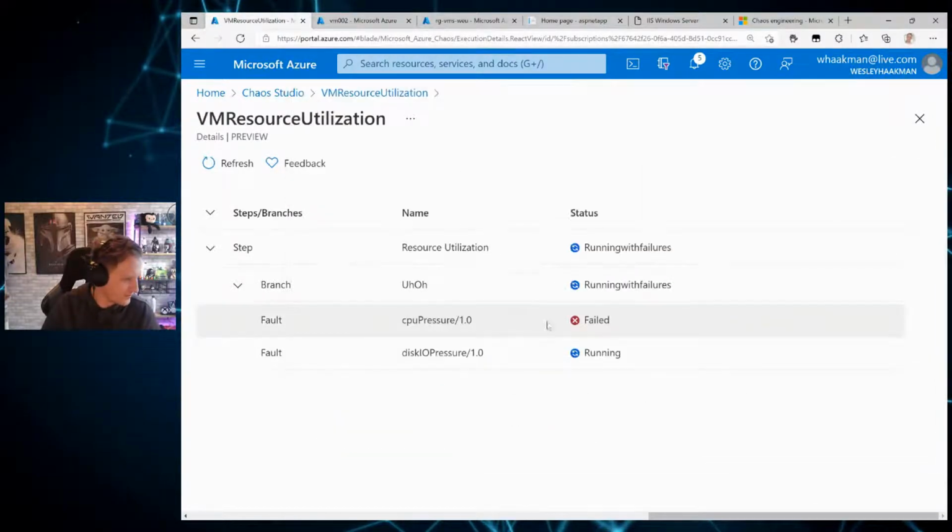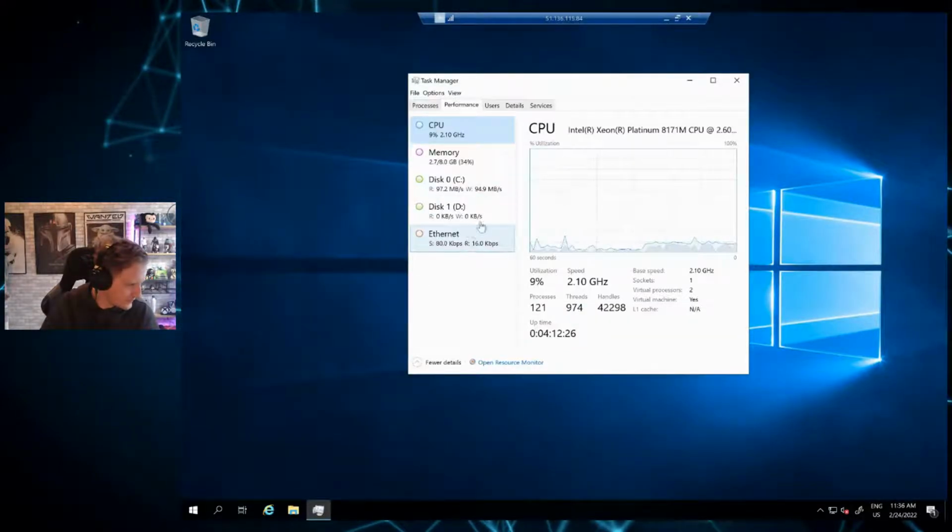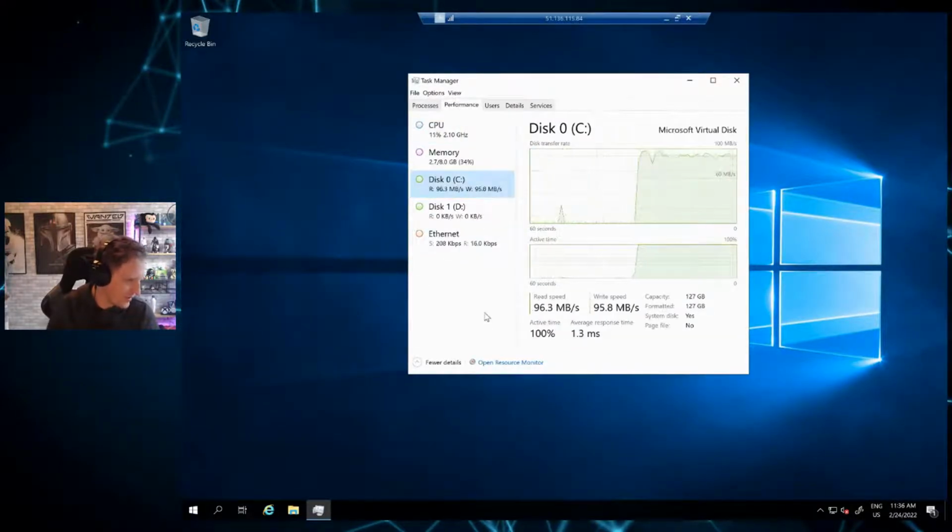Well, that's not good. Now it says it's running disk pressure. Let's see if we can see that. We can see, so apparently the CPU one failed, but the disk pressure is running. It's ramping up really quickly. So we see that works. It's going to run for 1 minute.